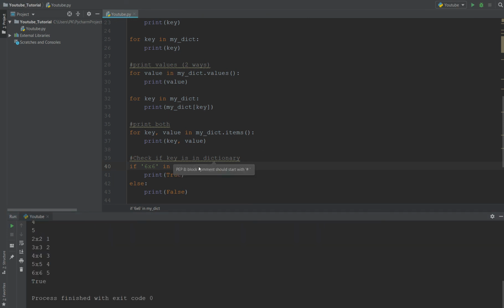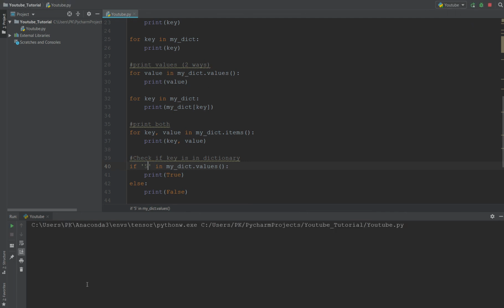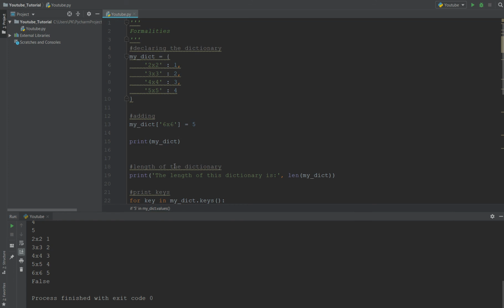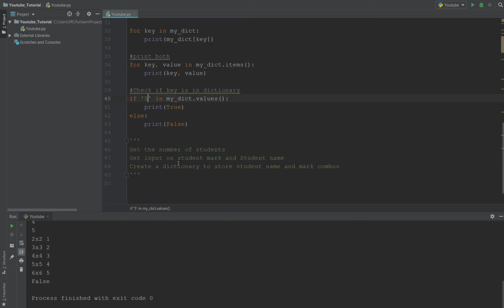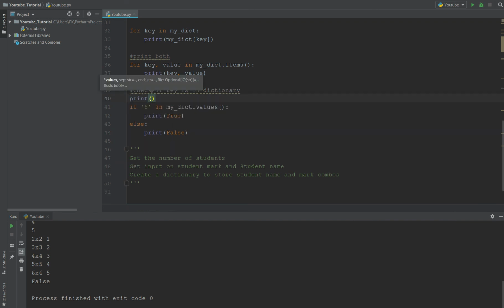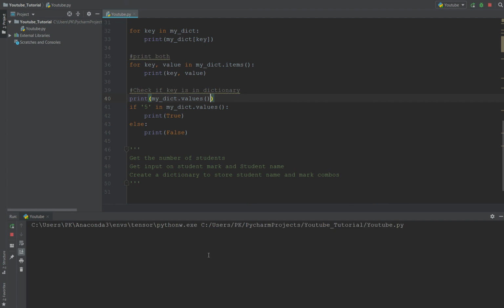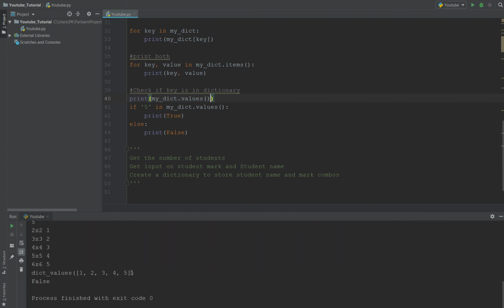And true. Let's see if I can do values. That would be interesting. Let's see if the difficulty of 5, it should be because we did enter 6 by 6. I think it'll say true. 5, do I not have 5? Maybe it doesn't work for values. Let me think. I'm just gonna print my dict dot the values. Dict values equals this. So maybe it doesn't work.